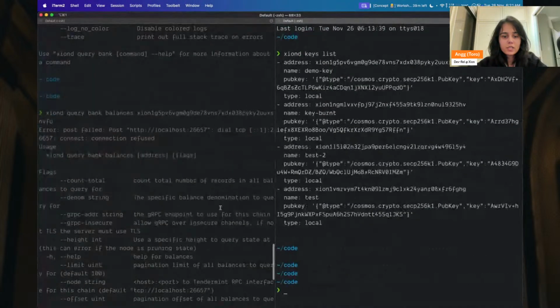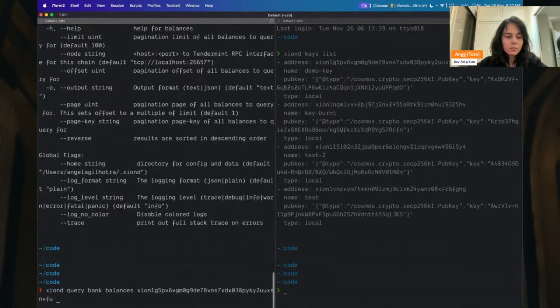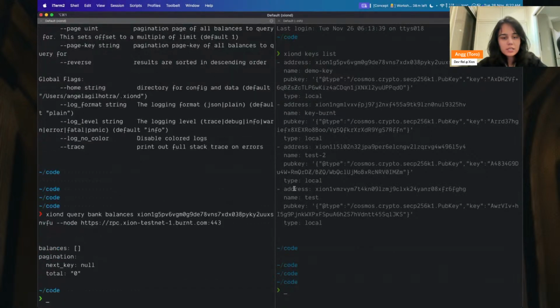I'm going to go back into my terminal, and I'm going to give a node flag and enter the RPC. So as expected, my balance is pretty empty, and total is 0.